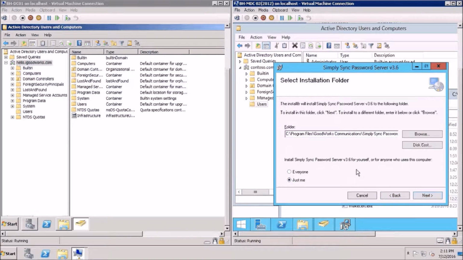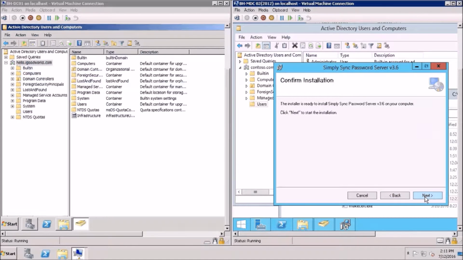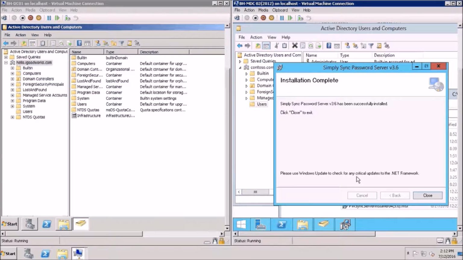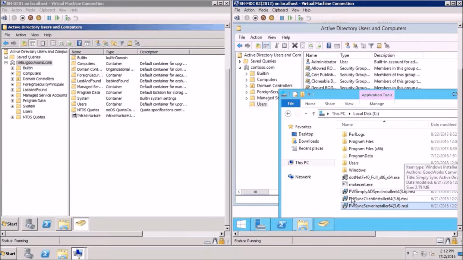Click next, and next again, and install. Okay, so it's successfully installed. Now let's launch the program.